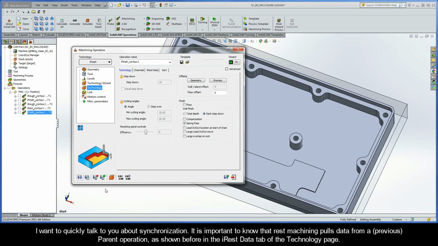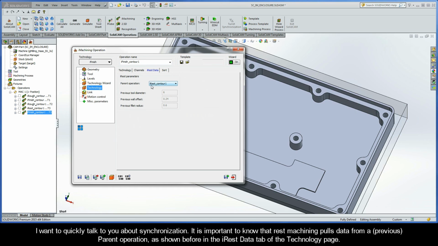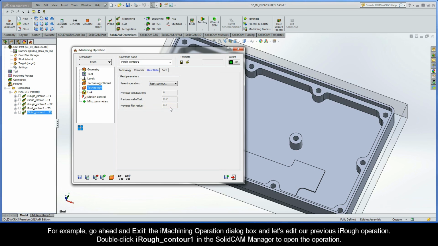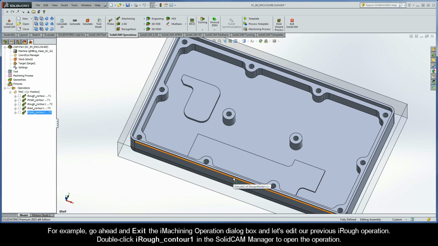panel. Now, I want to quickly talk to you about synchronization. It is important to know that REST machining pulls data from a previous parent operation, as shown before in the iRest Data tab of the Technology page. If one of those three important values changes, the data will update, but the latter operations will need to be recalculated. So, for example, go ahead and exit the iMachining operation dialog box, and let's edit our previous iRough operation.